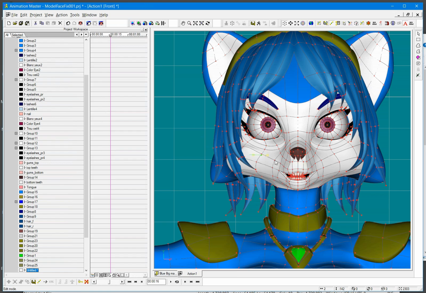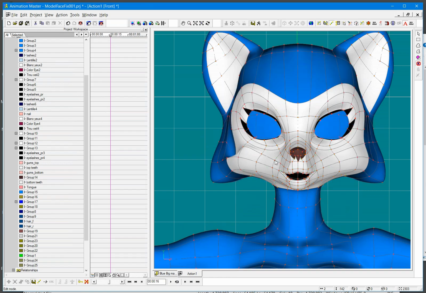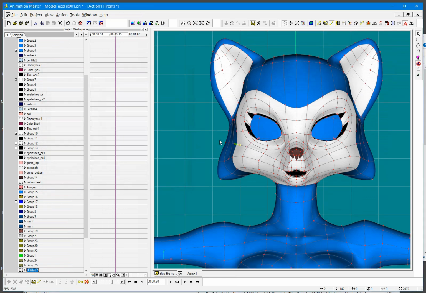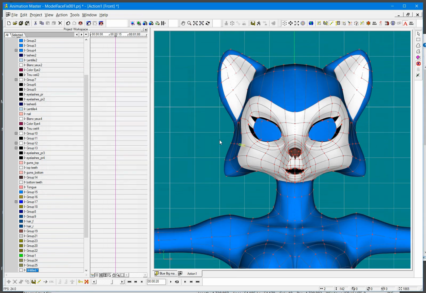Let's just see if that's really true. Okay. Oh no, okay. This thing is actually moving. So, let's just check it. Yep, also constrained to the head. Let's go back to the model.